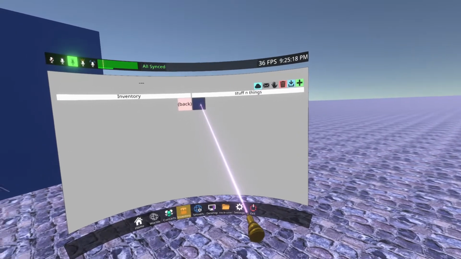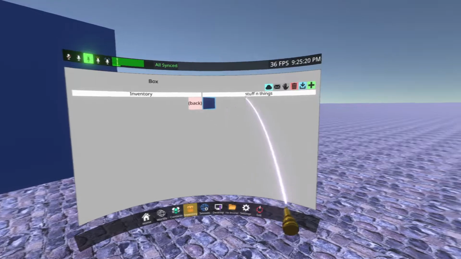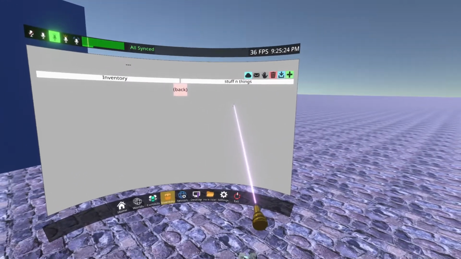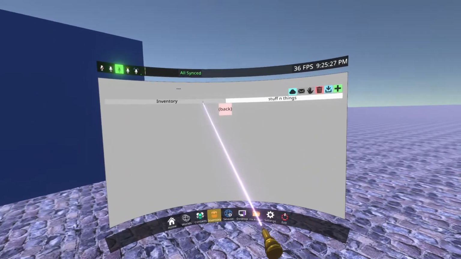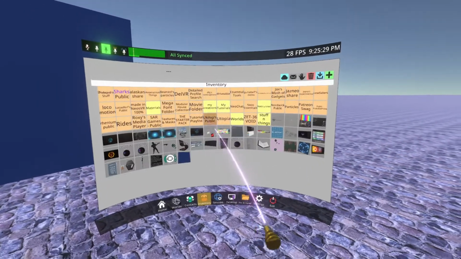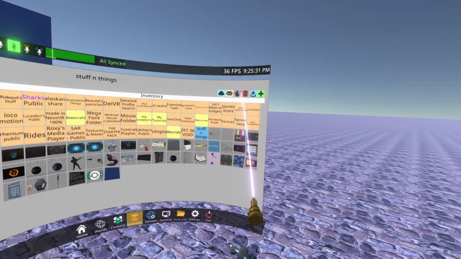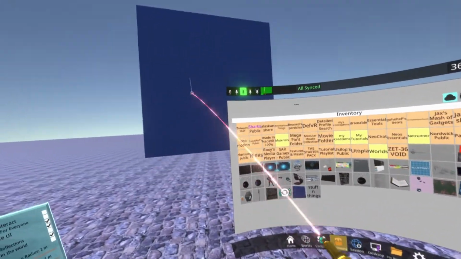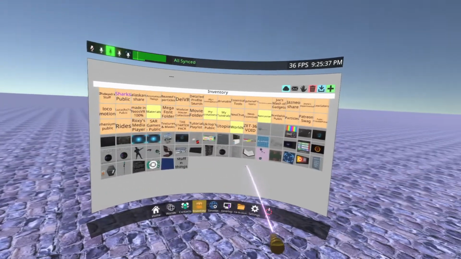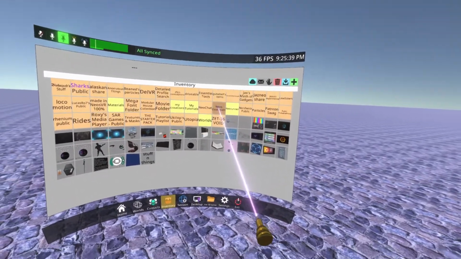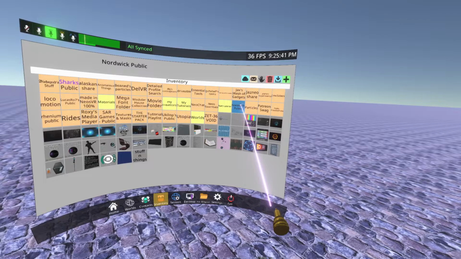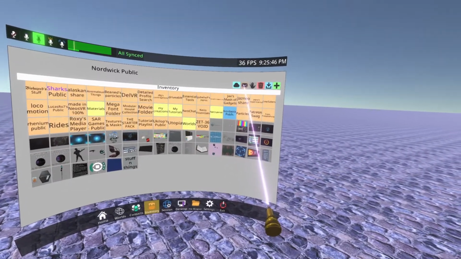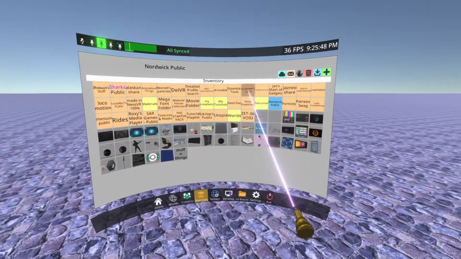I can also go ahead and select it in the menu, hit the trash can, hit it again, and it will delete it. Some of the other things you can do in here, and I'll delete this folder here, I don't need that, is if you found somebody's folder that you liked, let's say this Nordwick Public, you can click this right here where it says the mail thing. Actually, let me show you this way.